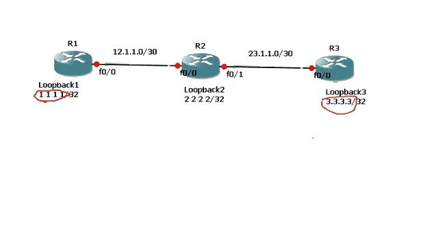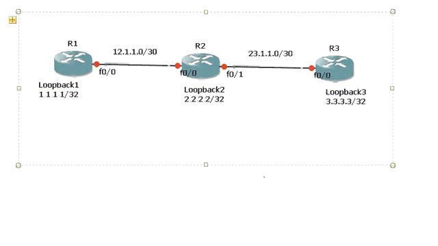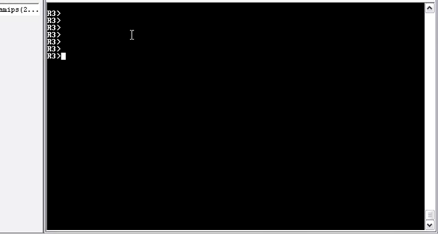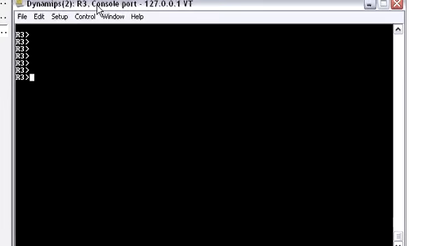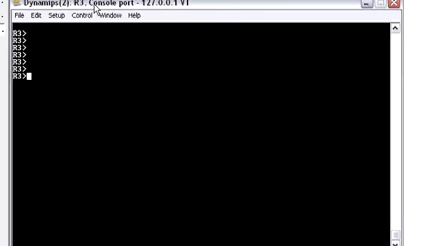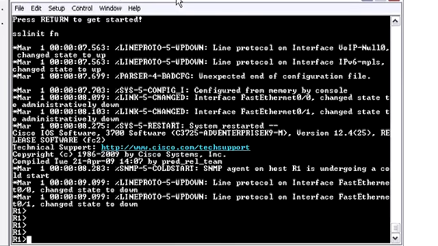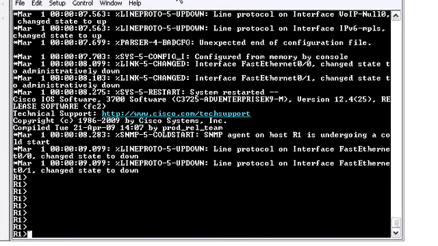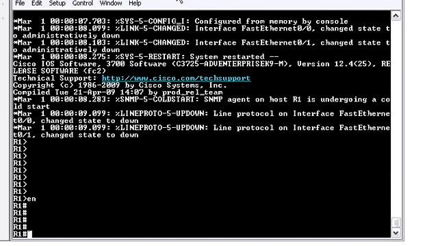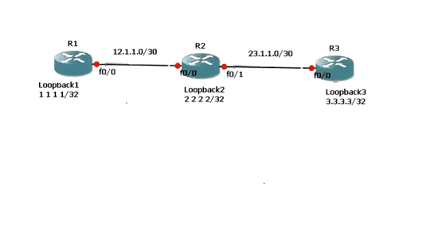Okay, so now we are going to look at how we can configure R1, R2 and R3. I'm using GNS3, which is open source. On R1, I'm going to configure all the interface IP addresses that I have: FastEthernet 0/0, 0/0 and 0/1 of R2, and 0/0 of R3.